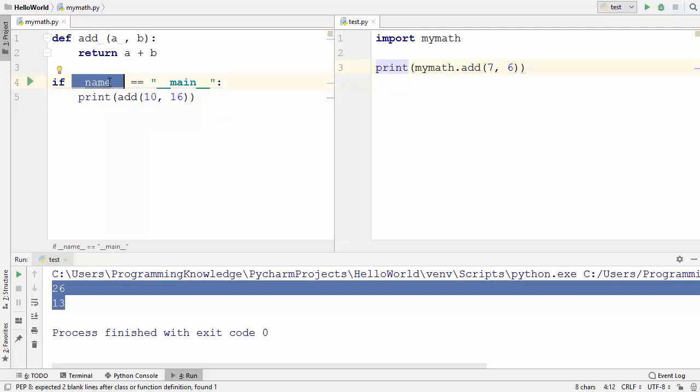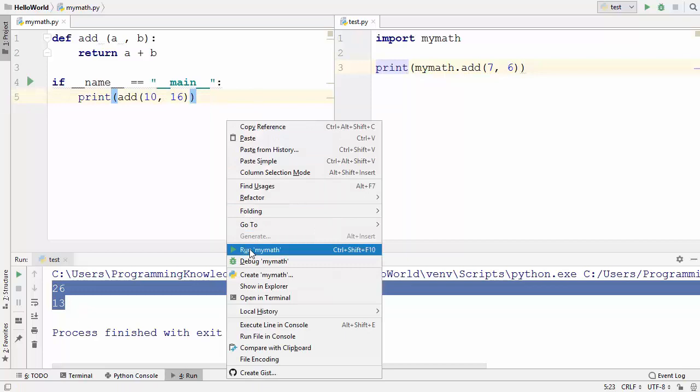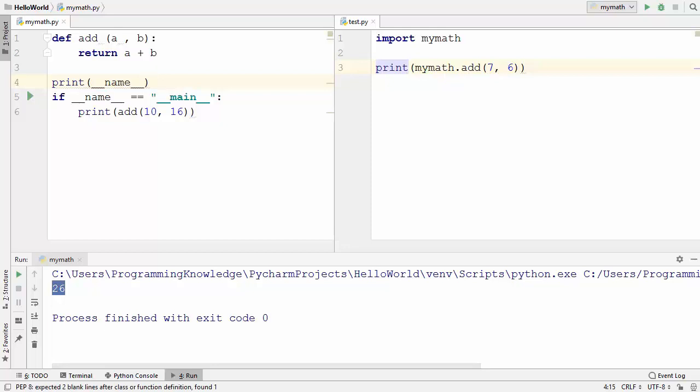So under what condition does the value of __name__ become the module name, and in what condition does __name__ contain this value which is main? Whenever you run this mymath.py file as the main Python file, then the value of __name__ becomes __main__. Let's print the value of this variable, and then we will see how this value changes in different conditions.